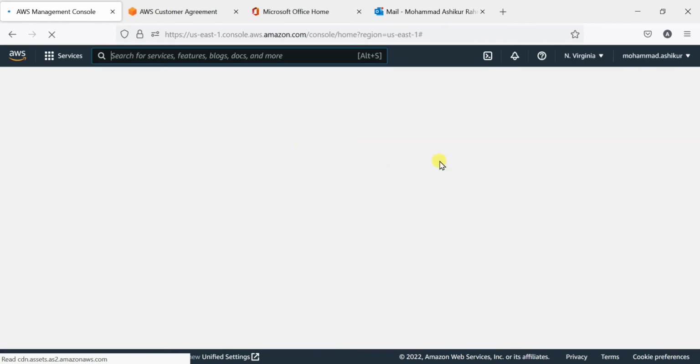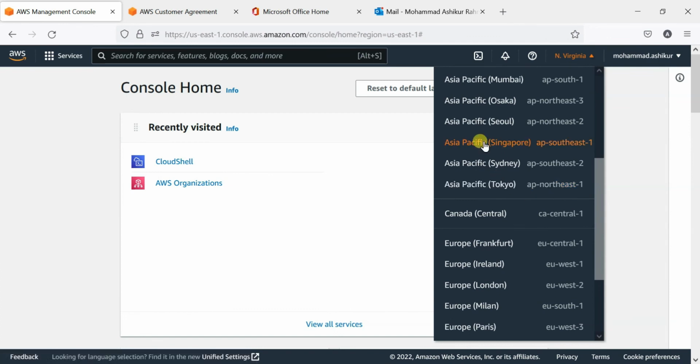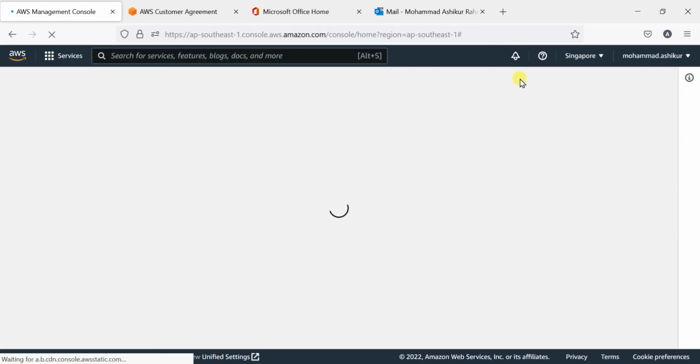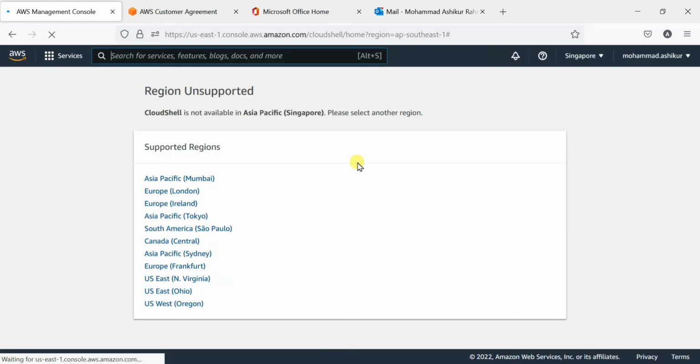So if I get to the AWS homepage here again and then change my gateway server location to Singapore, as you can see, there is no Cloud Shell enabled for this location, so I will not be able to access that. If you just click here, it says region unsupported. Okay, so these are the supported regions that have AWS Cloud Shell enabled. So let me get back to the home.